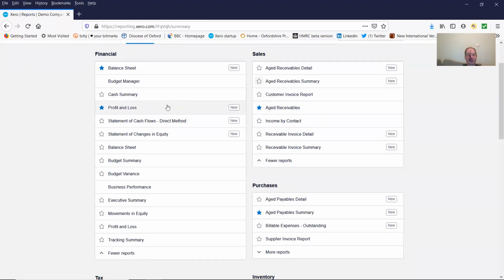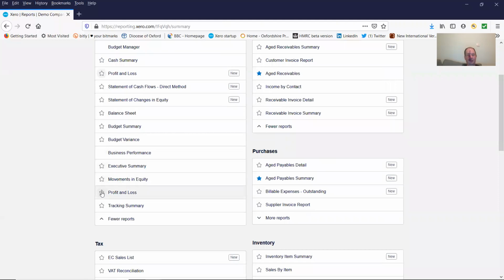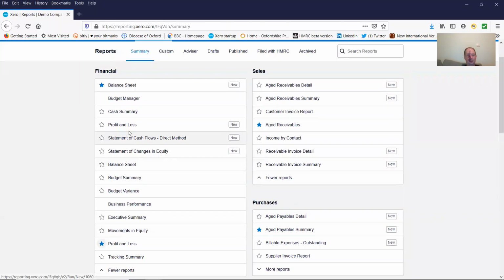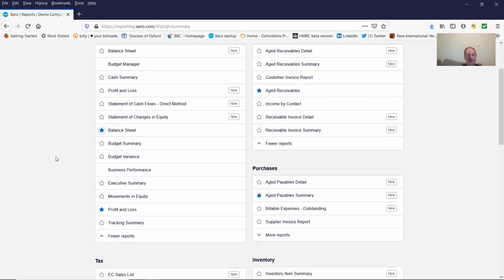Okay, the profit and loss account, I wouldn't use the new one. It's difficult to do date compare on it. I would use the old-fashioned profit and loss account. The balance sheet, ditto. Wouldn't use the new one. I like the old-fashioned one. That's just personal preference.